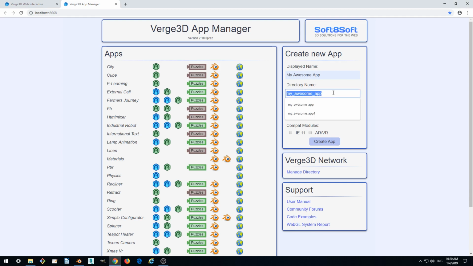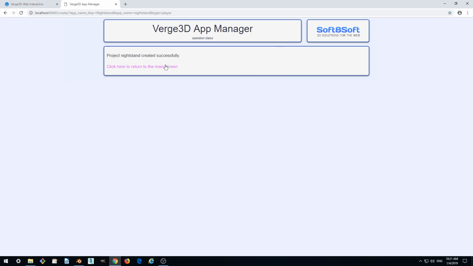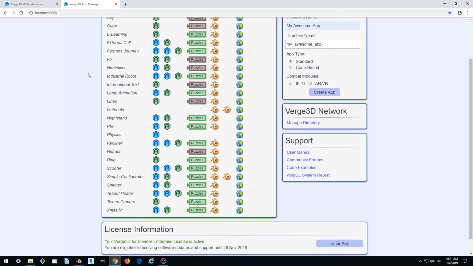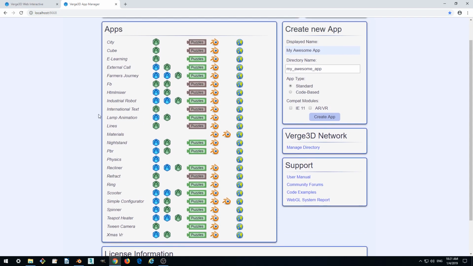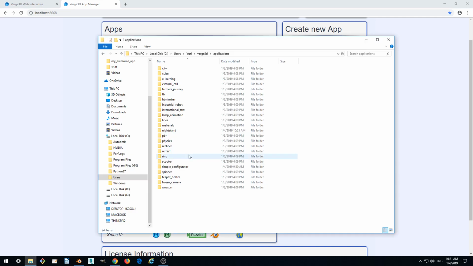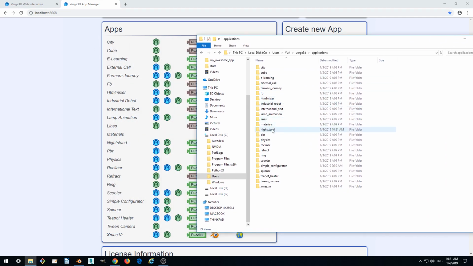We'll be creating a new application using this dialog, and let's name it Nightstand. We'll leave the other settings by default. Create. Go to the main screen, back, and here we'll see our application added to the list with the folder created in Verge3D applications folder.